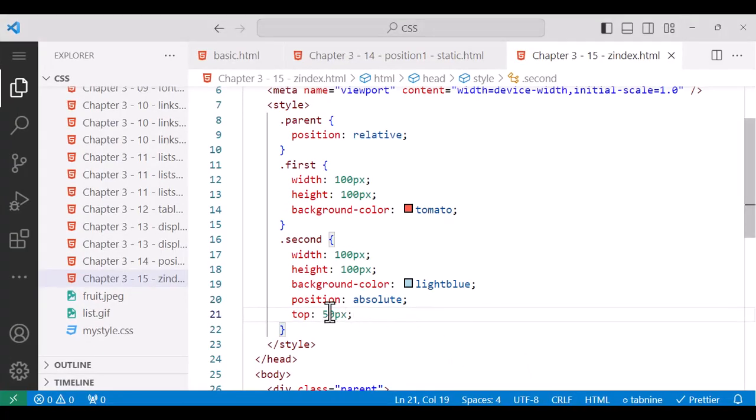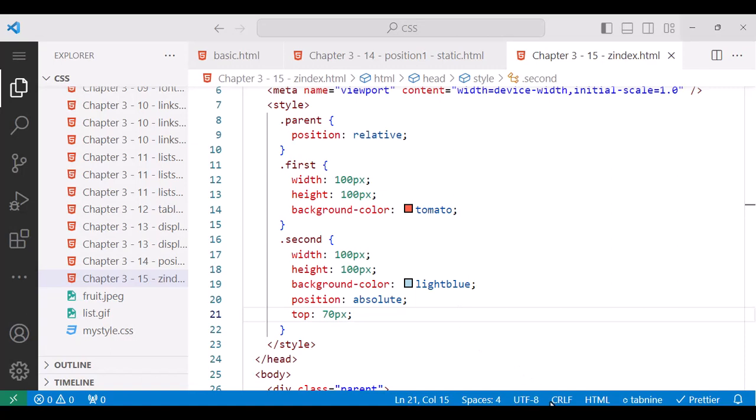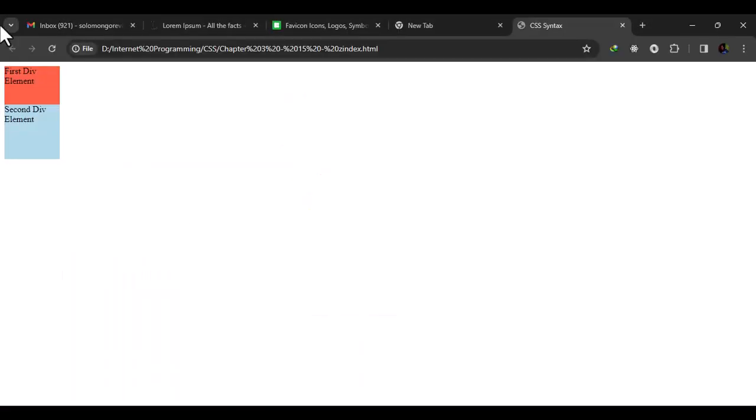If you refresh now, you see that the second div element is on top of the first div element. If I make it, for example, 70 pixels, or 30 pixel, it shifts to the top. So the second element always becomes the top.